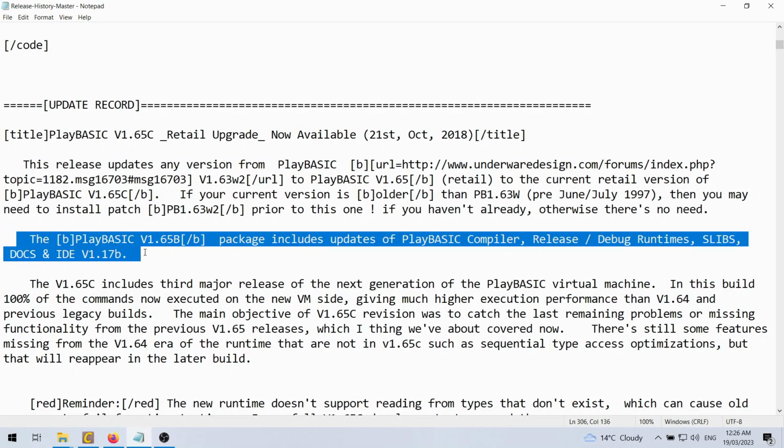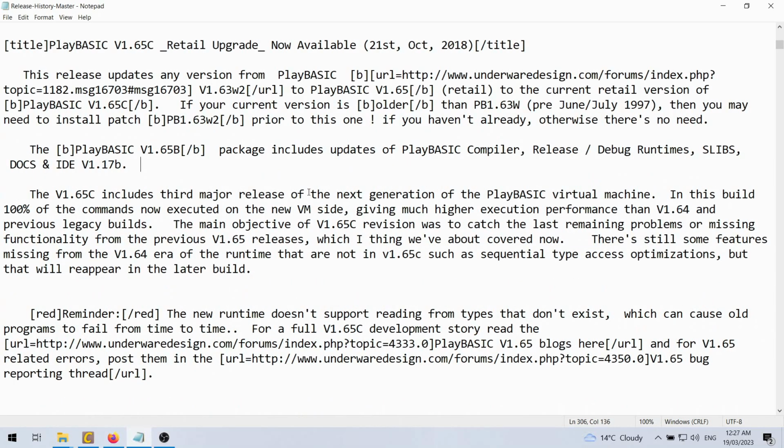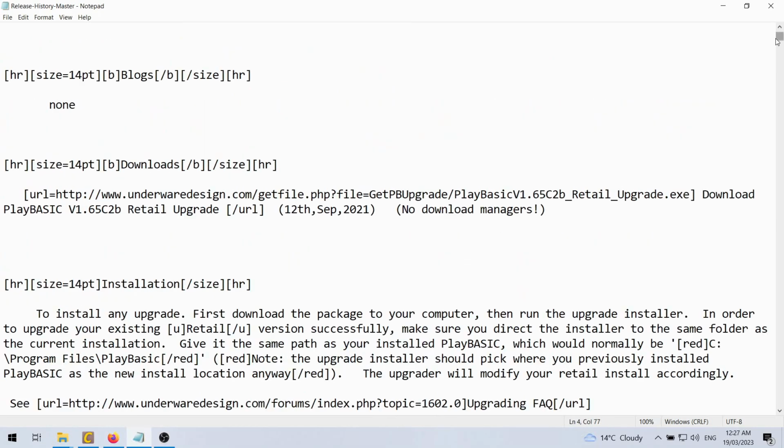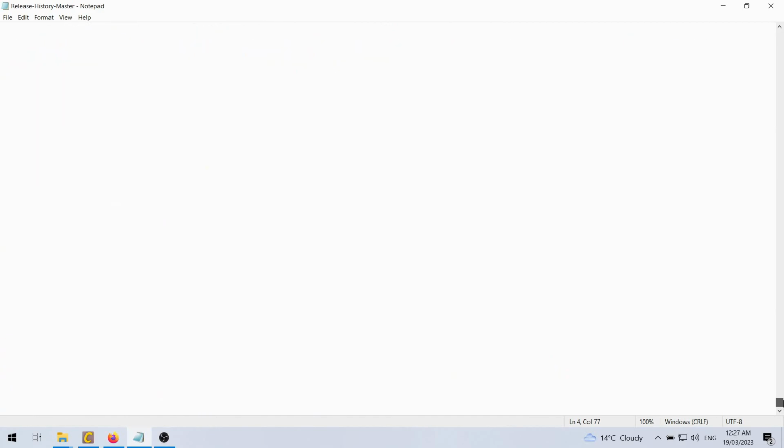In later editions, we've got a line like this that's sort of saying that this build includes the compiler, the runtimes, the updated libs, the docs, and the IDE. I'm talking about these really old ones. If you go way down the bottom here, these are issued in 2021, which is quite old now, but there's older ones at the bottom here.